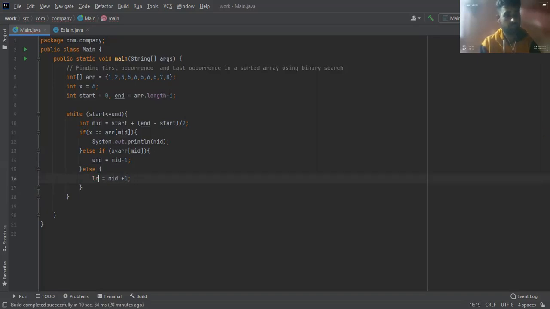Start will be mid + 1. So it will give us the index starting from here to here. Basically this line means this for the second iteration, if x is not at this position.